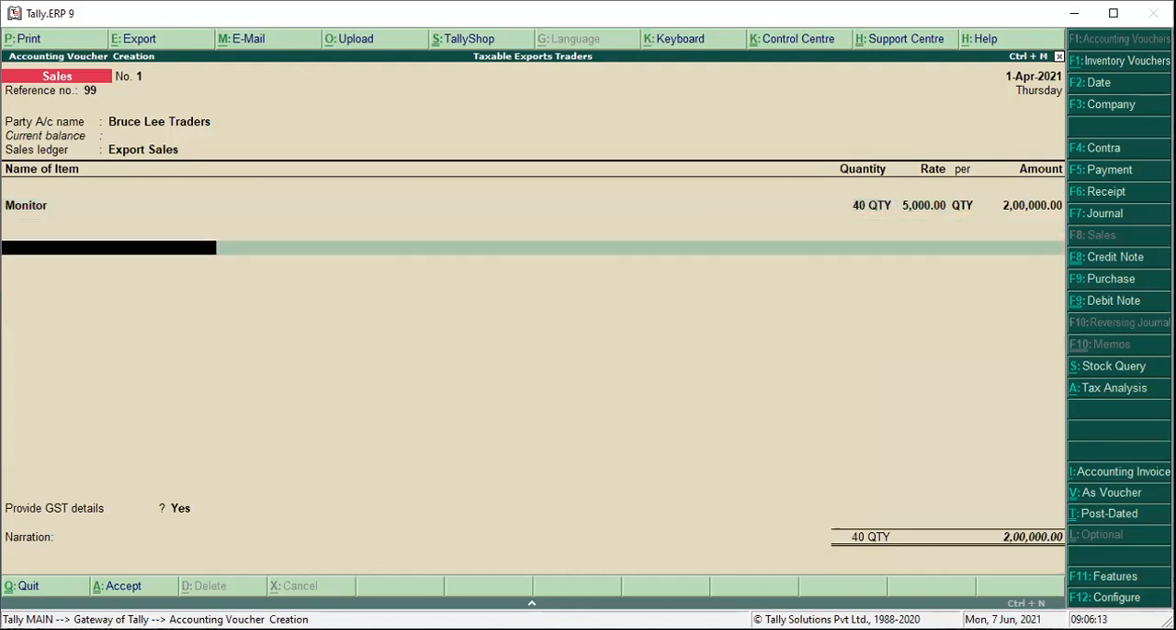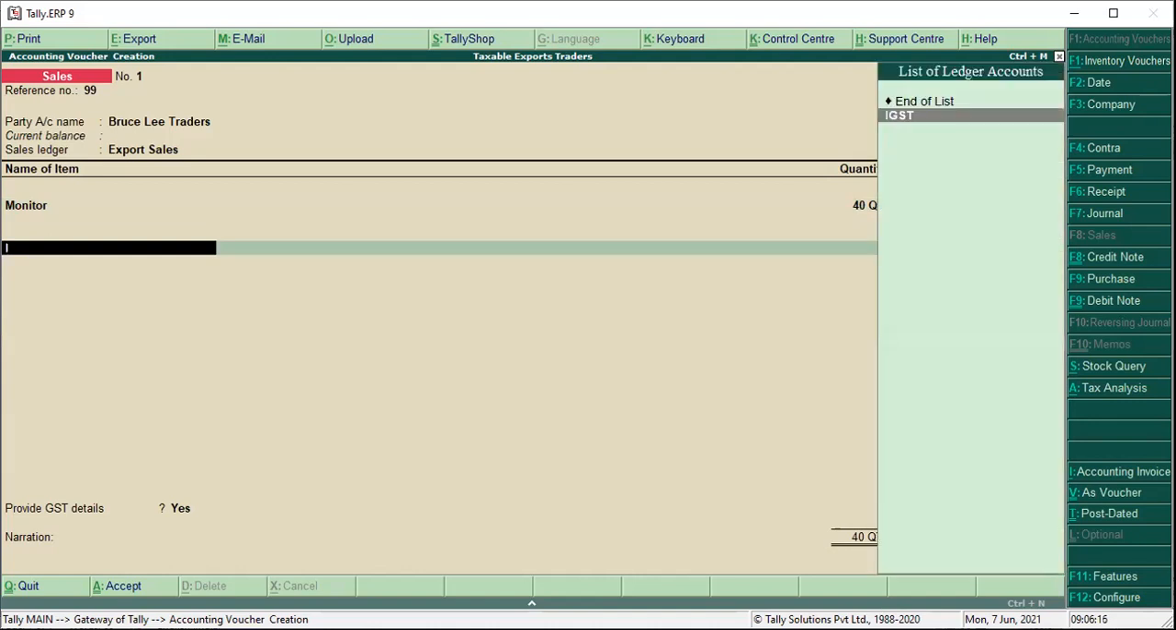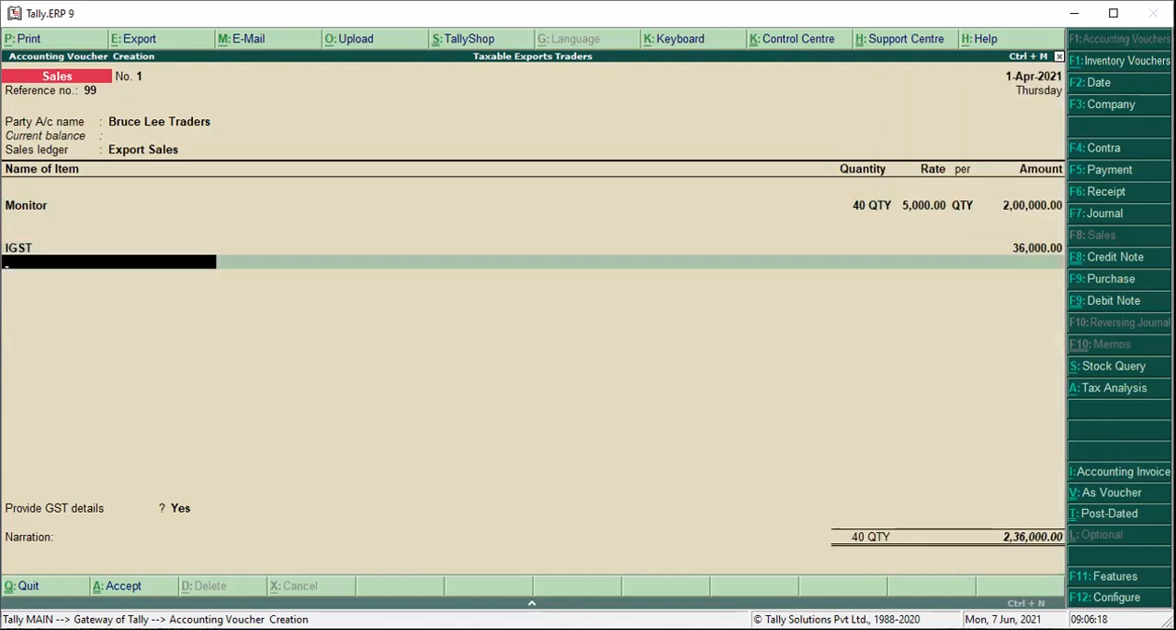Now you have to select GST tax ledger, IGST. It is coming IGST as 36,000. Now, exporting the goods, if you don't provide your letter of undertaking or you don't furnish your bond details, then you have to pay taxes to the government. How much taxes to pay? IGST 36,000. Okay.